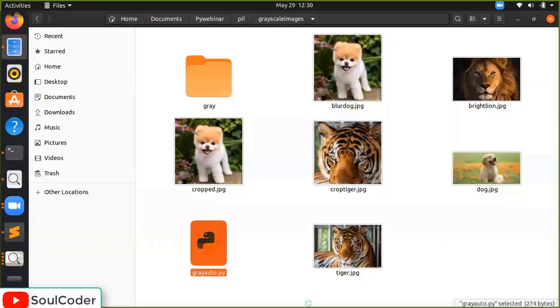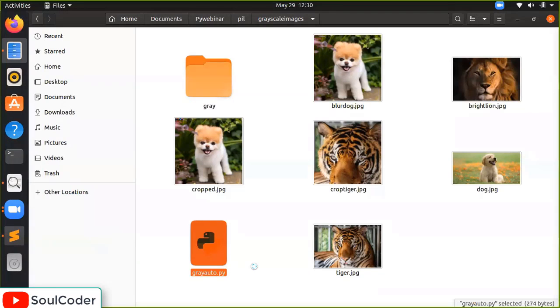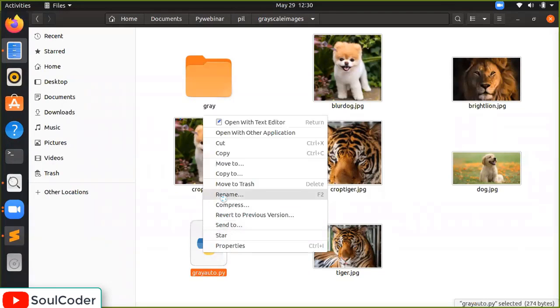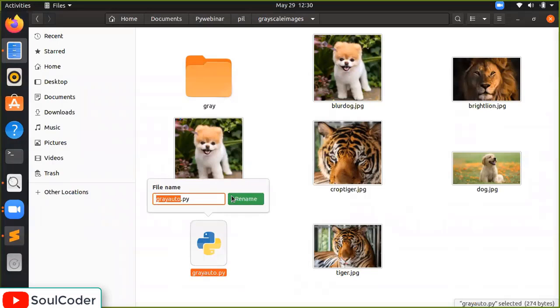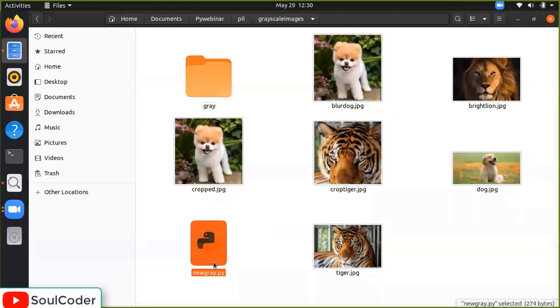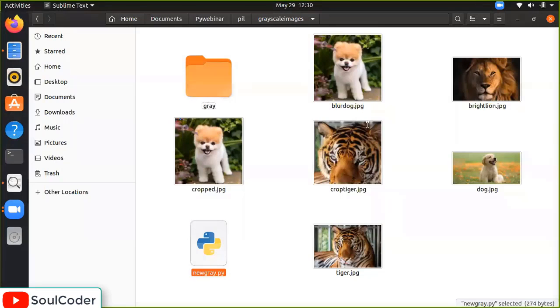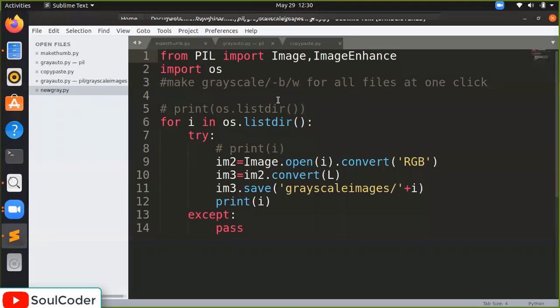Still, wait. Just close all the tabs. I'm going to close the terminal. I'm going to change the name of the file, new gray, and I'm going to close it. Let's see if it works right now, because I think there was a problem in the image itself.